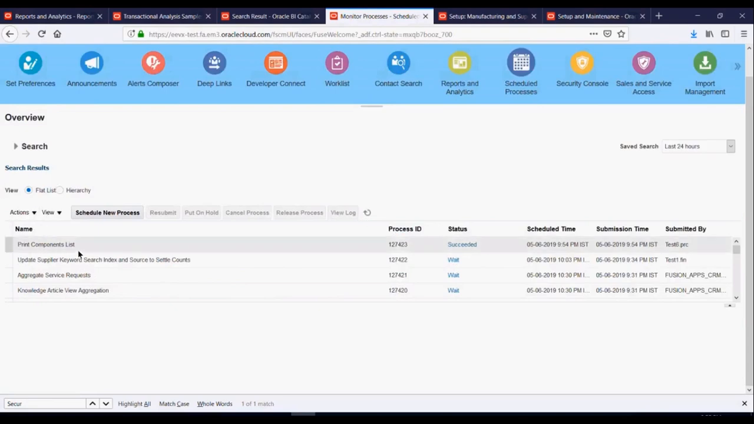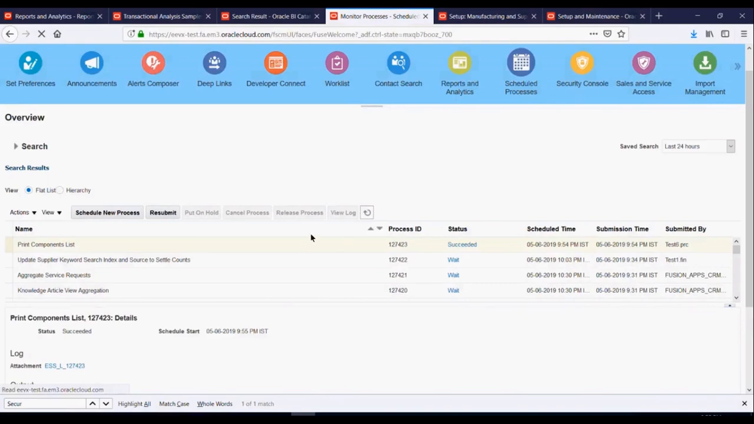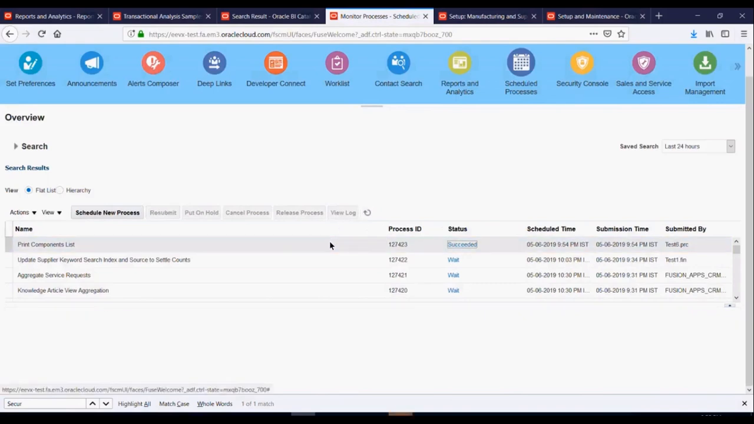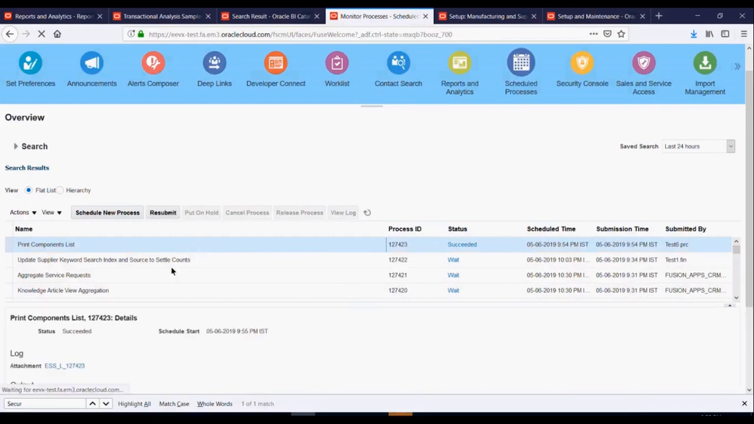Okay, so here, see print component list. This job is running. Earlier, if you had come a little sooner, it would show us wait or running, and then using this button, you can keep hitting refresh to see till it completes. Now I'm highlighting this row because this has completed, and we are going to view the output.